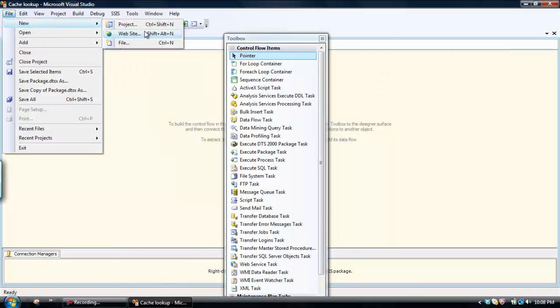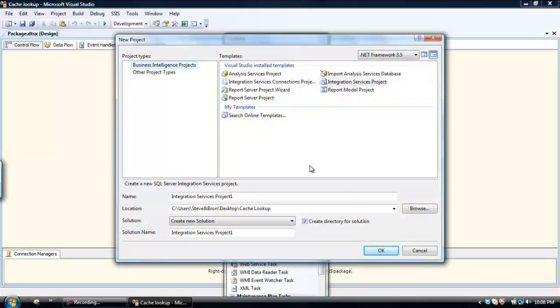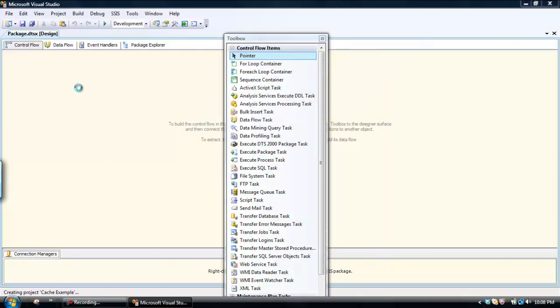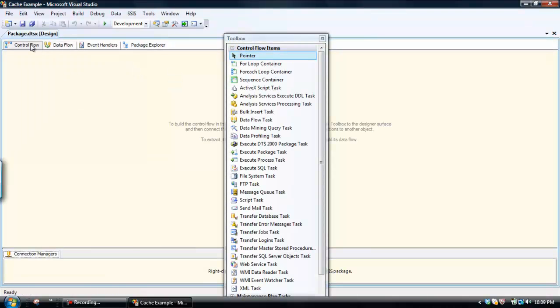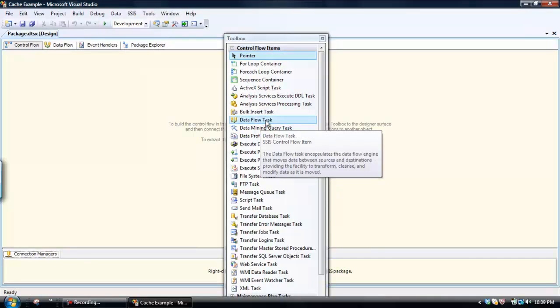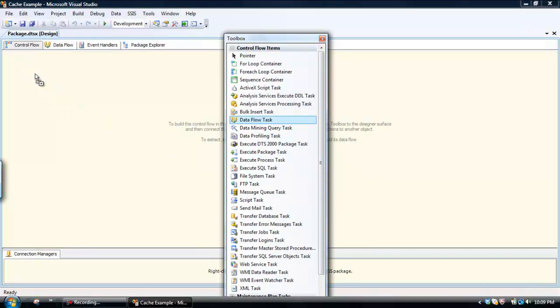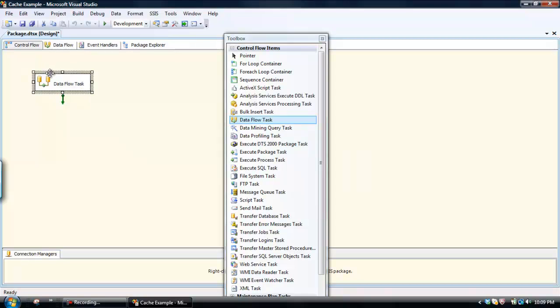Business Intelligence Development Studio, start up a new package, new Integration Services package. I'll just call it cache example. Okay, so first thing we need to do here is to go into the control flow, and we're going to draw out a data flow task. So what we'll do with this first data flow task is we'll use two data flow tasks in this package. This first one is what we're going to set up to pull the region information up into cache.